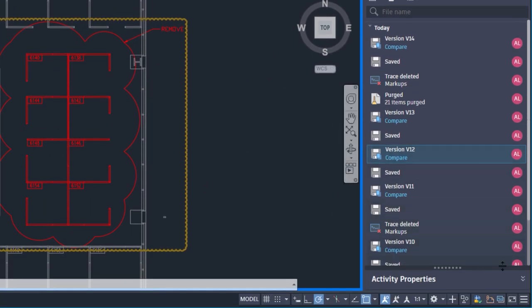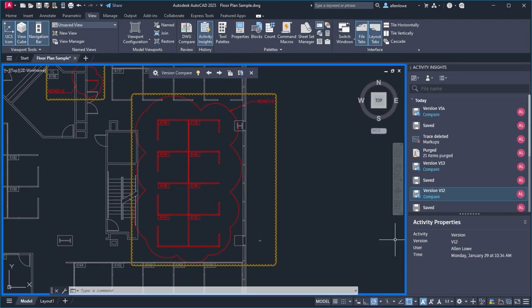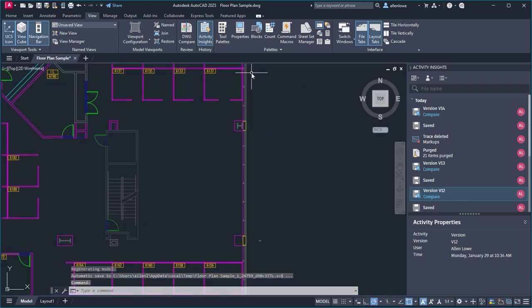The new Activity Properties panel provides further information about these changes. Click Exit Compare to end the comparison and close the DWG Compare toolbar.